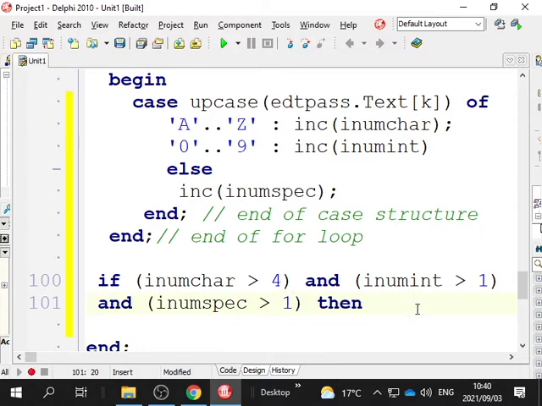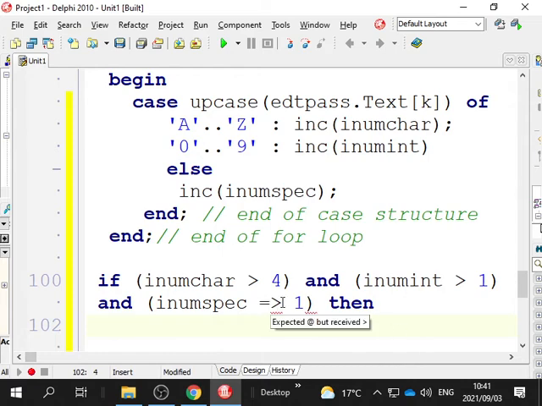We're checking to see if the password has more than 4 characters, more than 1 integer, and equal to 1 or greater than 1 special character. Then we will do something. This is supposed to be greater than or equal to, greater than or equal to.